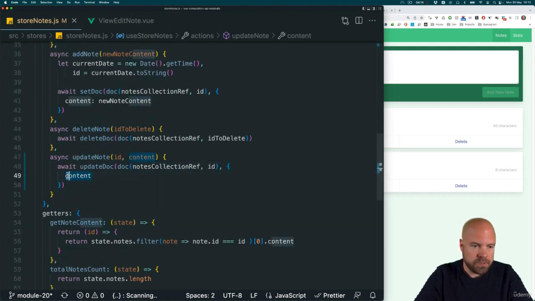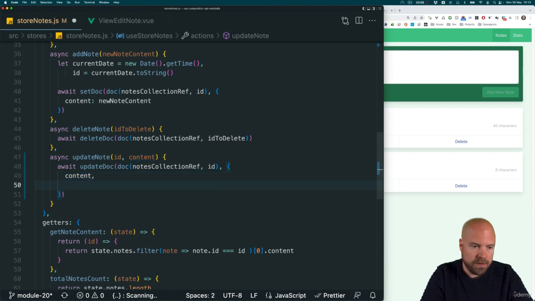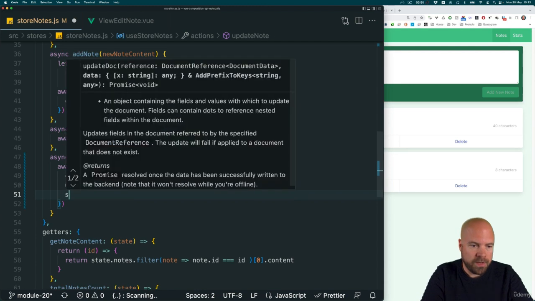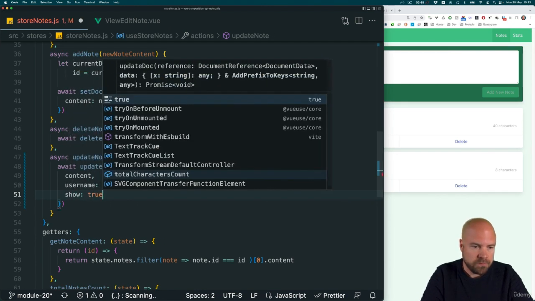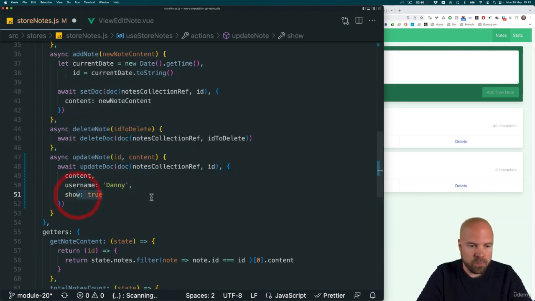So a couple of things to note about this update doc method. So currently our documents only have one field, this content field. But when we're using this update doc method, we can pass in as many fields as we want. So let's say we had a username field, we could set that. And if we had a show field, which was a Boolean, we could set that as well. And it would update all of these fields at once.